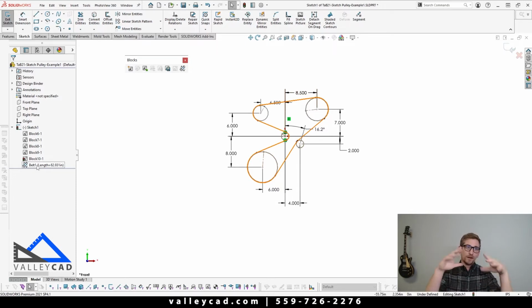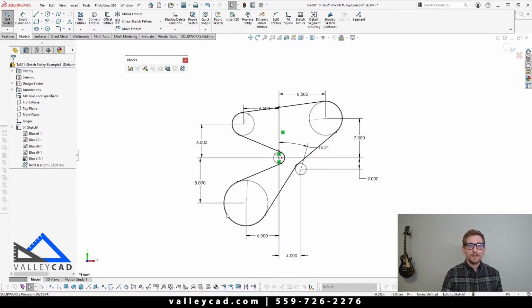So you cannot come in and say, all right, I'm done with making my blocks, make a new sketch, and then try to do that belt function again. Not gonna work. It has to be done in the same sketch. As we see here, SOLIDWORKS will come in and say, hey, you have a length of 82.931 inches. That's how long your belt currently is.